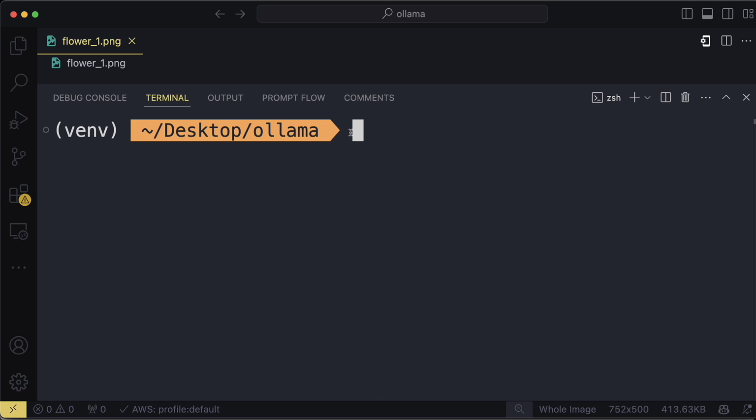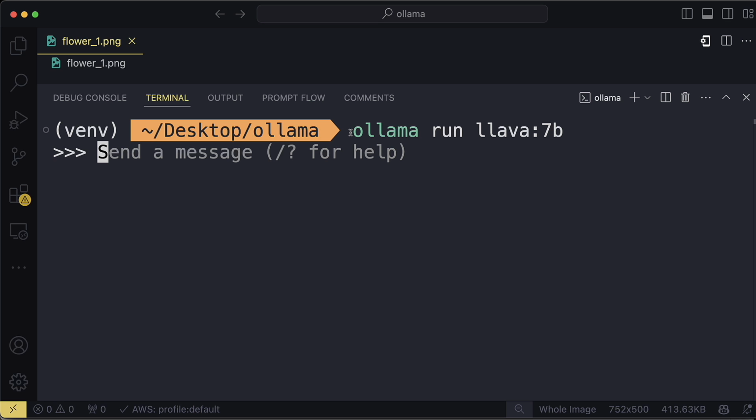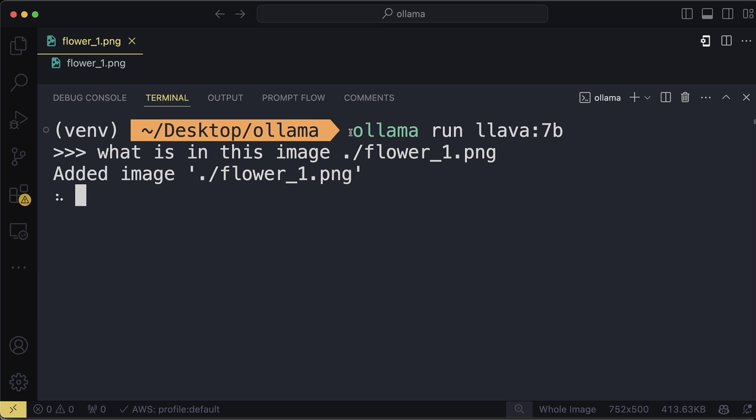What I'm going to do first is say ollama run llava:7b. Okay, now it's running. Very good. So what I'm going to do now is say, what is in this image, and then I'm just going to pass the image name, which is flower_1.png. Let's see what's going to happen.